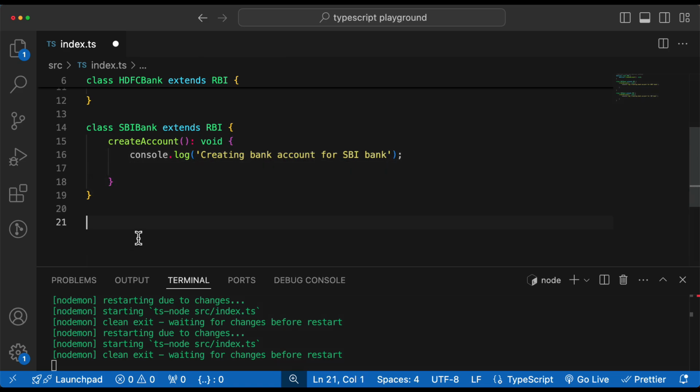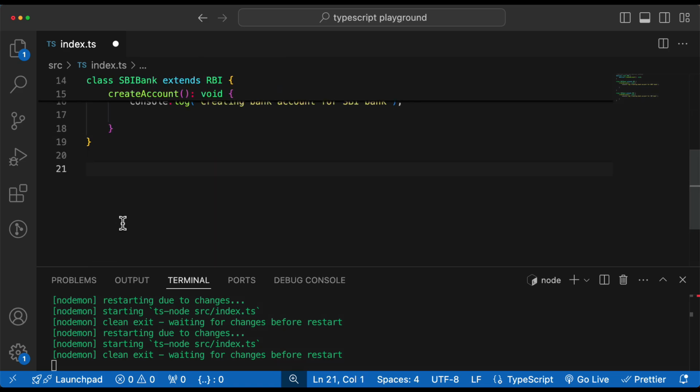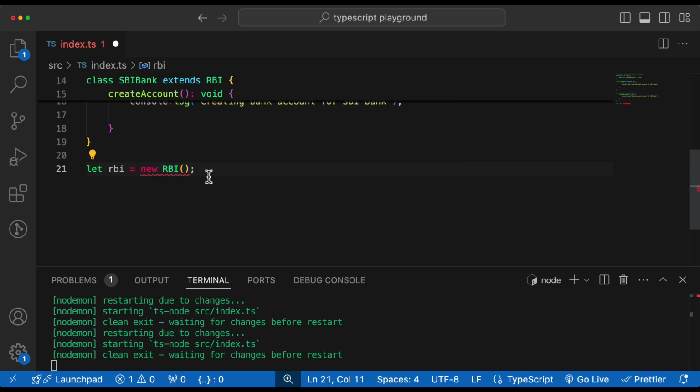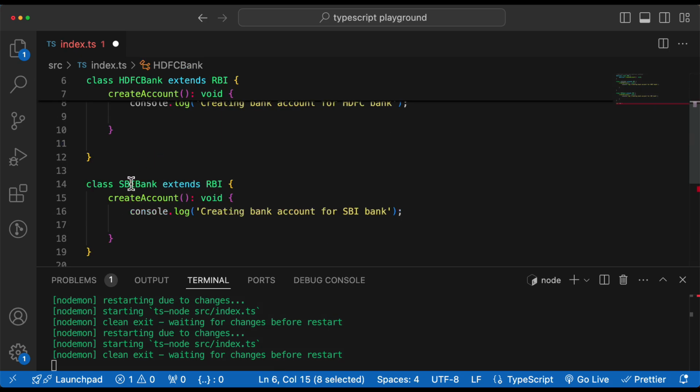Now if I try to create an object for the RBI class, let's say let RBI is equal to new RBI, and you can see we get the error, that is cannot create an instance of the abstract class. We cannot create the object for the abstract classes. We have to create an object for the subclasses. In our case, the subclass is HDFC Bank or the SBI Bank.